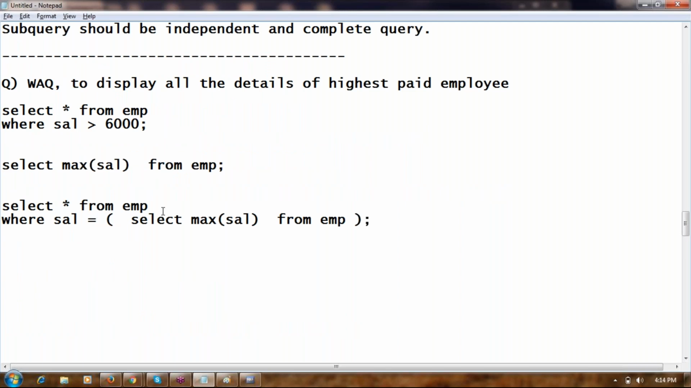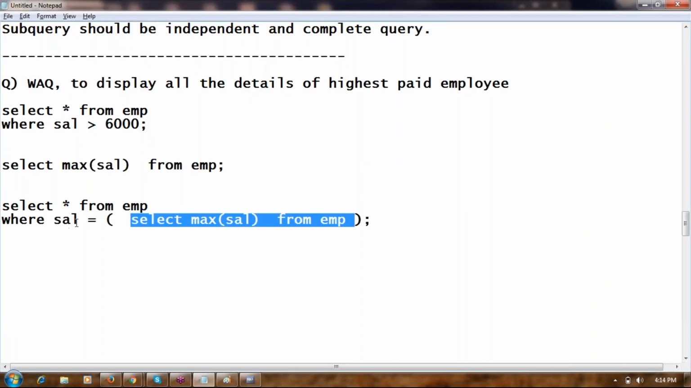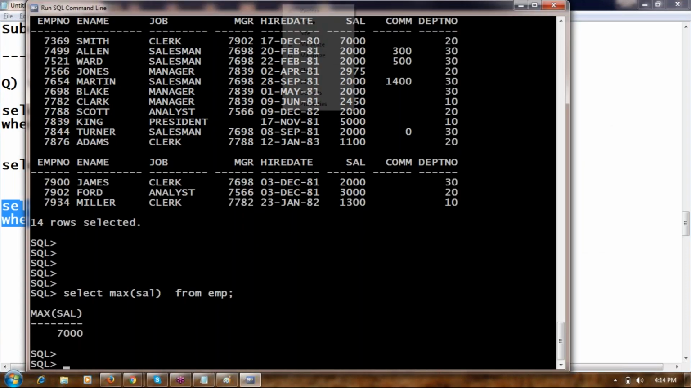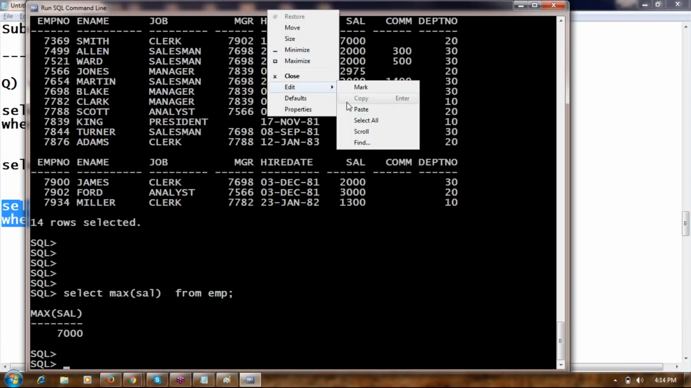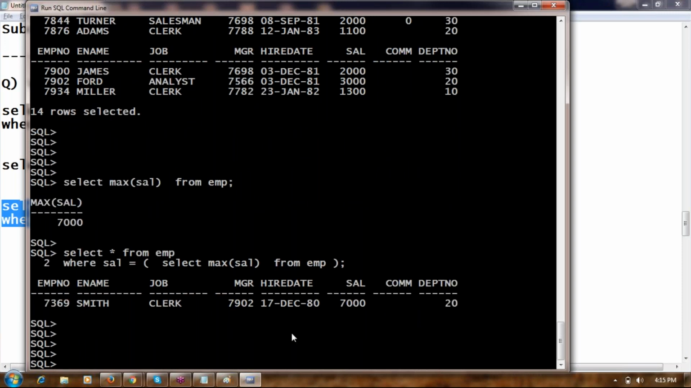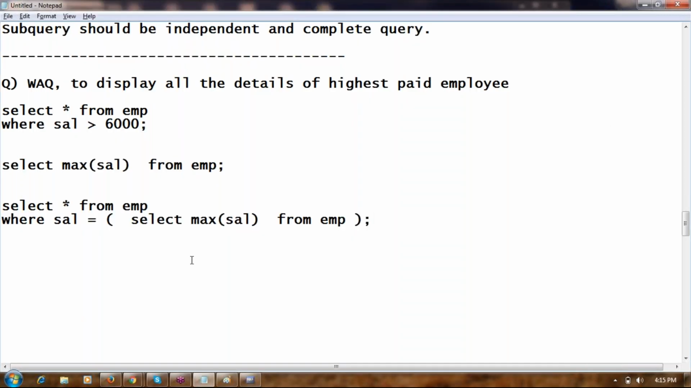Try to understand. First the subquery will be executed: max of salary from EMP, which is giving you 7,000. Now the main query will display the rows whose salary equals 7,000. These are the records of an employee who's having 7,000. Got it? I'm getting all the details because I'm using star. Jamal, am I clear? Is this query clear? Yes, clear.